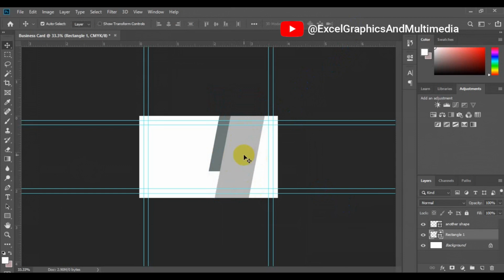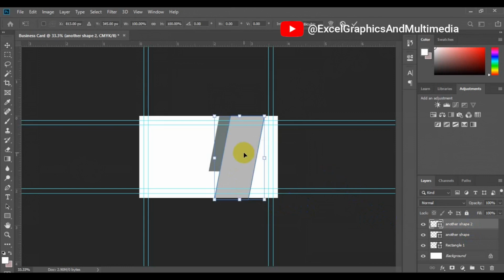Next thing you can do right here is to fall back to another shape, and this time around here you can just press Ctrl J to make a duplicate. So this one right here, we can name it another shape 2. Enter. So we have to press Ctrl T again to bring out a transform window. Then we can drag this one outside here a little bit.